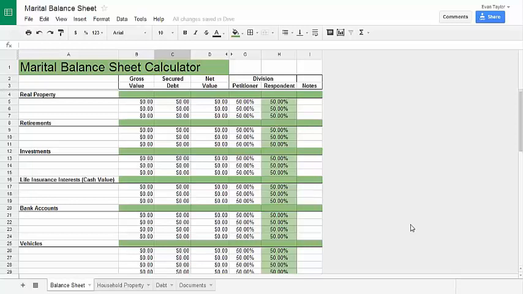This is the balance sheet we use in a divorce case when we're trying to determine the total value of all the marital property and how much of this value each spouse is getting upon division. This is a bit more complex than the normal spreadsheet, so it's important that you pay attention, and I'm going to talk to you about what we need to begin.